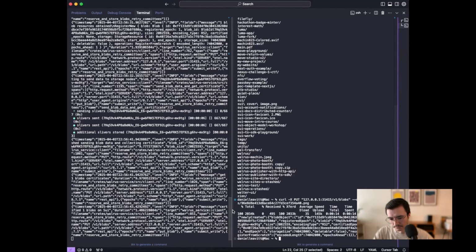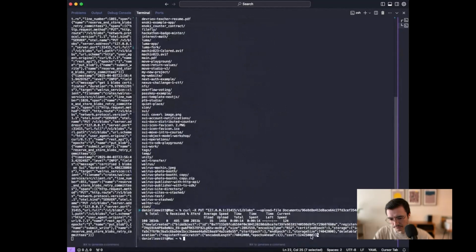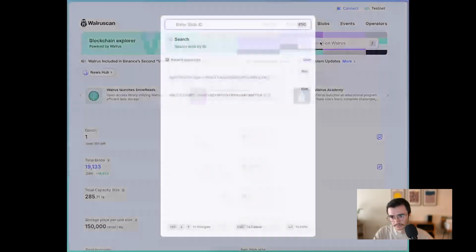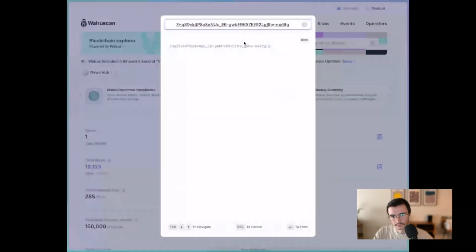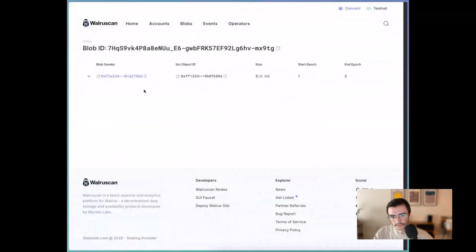Again, this will return us the information such as the SUI object ID as well as the blob ID. So I'm going to go ahead and copy this blob ID, and then I'll navigate to one of the Walrus explorers we have and look up this blob ID just to confirm and show you guys that this was uploaded.